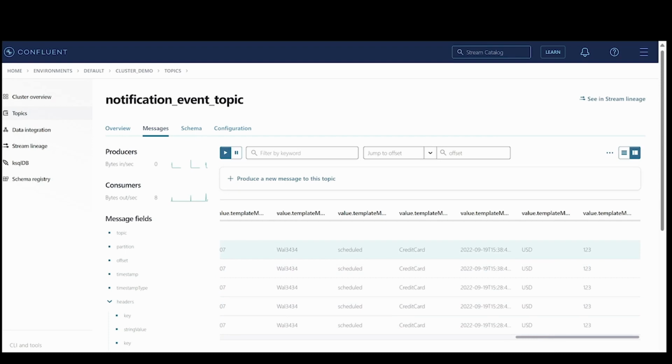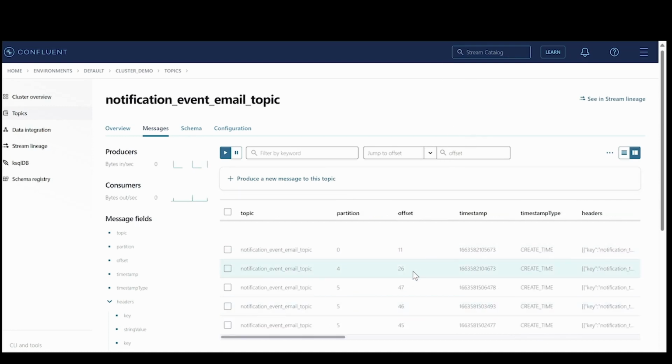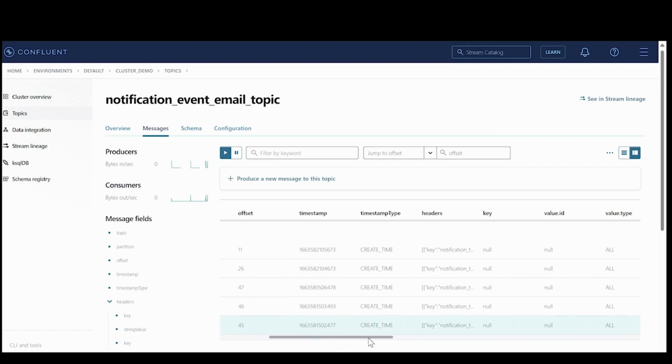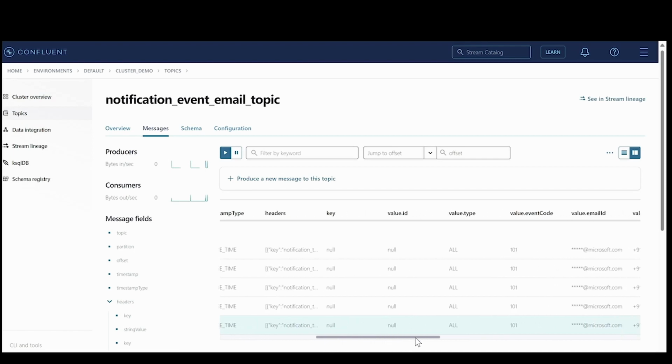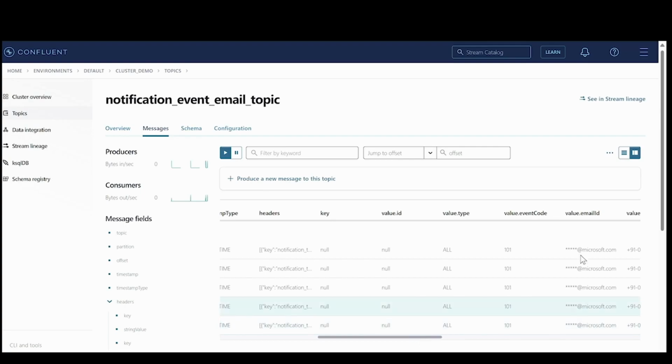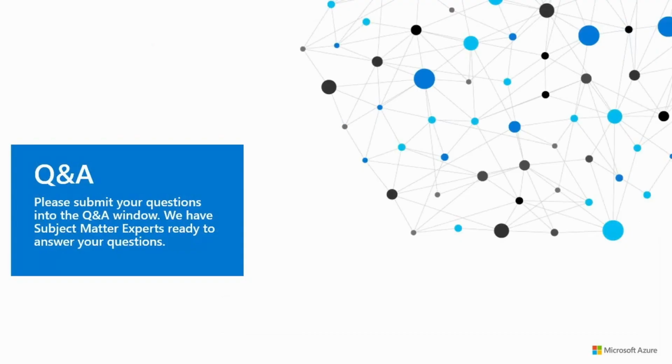And finally, once the notification event topic is populated with messages, the notification listener Azure function is triggered, which will in turn populate the data into the respective notification event email topic, SMS topic, or in-app topic. For example, if we observe the notification event email topic, the email specific messages are routed into this Kafka topic by the notification listener. And as you can see, the headers and the respective deserialized data continue to get populated into this topic as well.